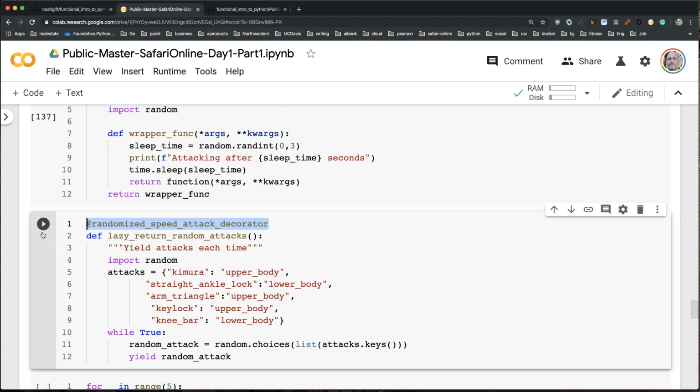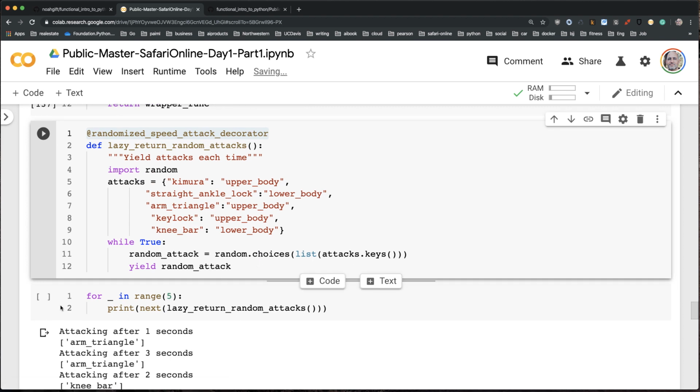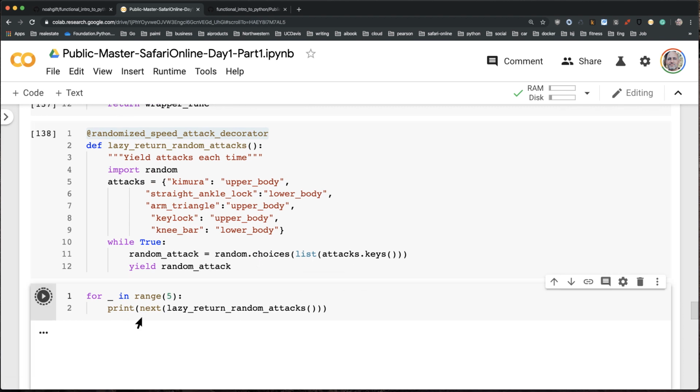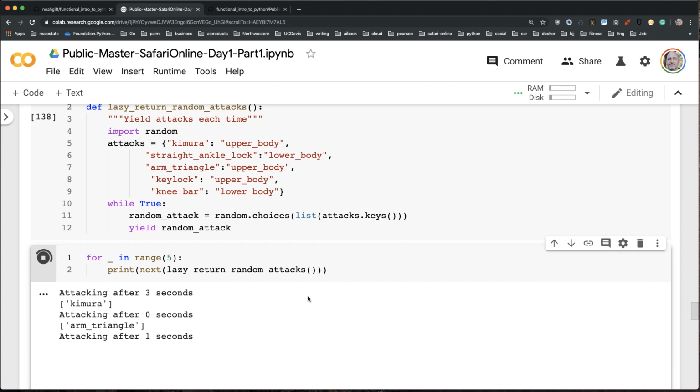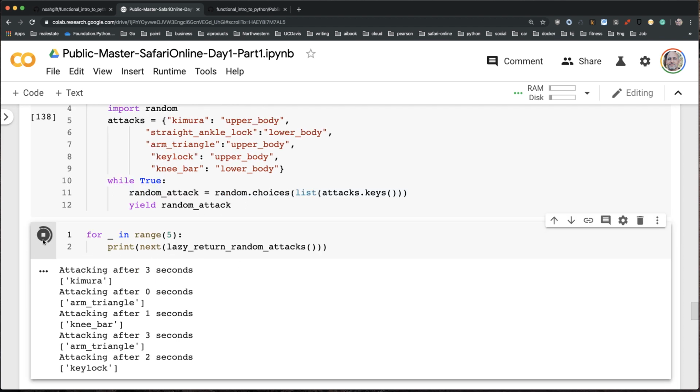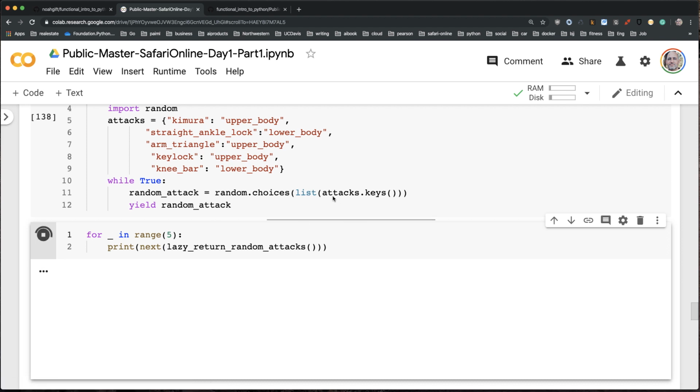And so if I run that, what's going to happen now is that it's going to randomly put in some sleeps in there, because that's what that decorator does. So everything's the same. It still runs forever, except it randomly has some sleeps. And so no matter how many times I run this, I'm going to randomly get slightly different results. So a decorator is a very powerful functional concept as well.